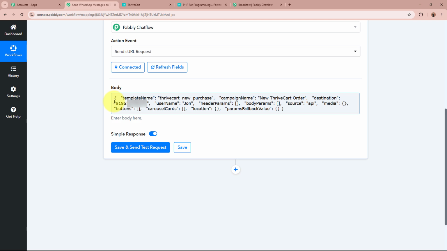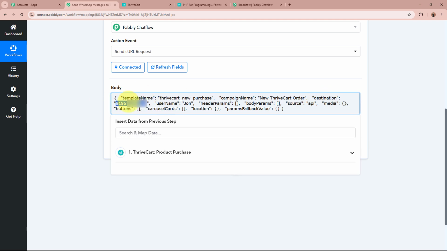Okay, now we're going to make some changes in this body right here. In order to do that, over here you can see the destination, which is the destination to whom we want to send a WhatsApp message. As I want to send the WhatsApp message to the customer who made the purchase using Thrivecart, for the data of this field, I'm going to map the data. Mapping means inserting data from the previous step. So we're going to insert the data from the previous step of this workflow.